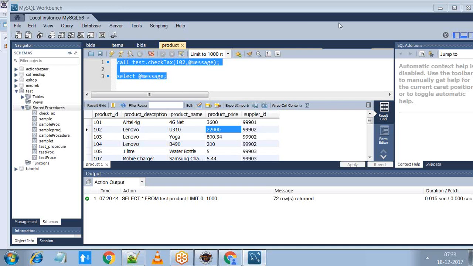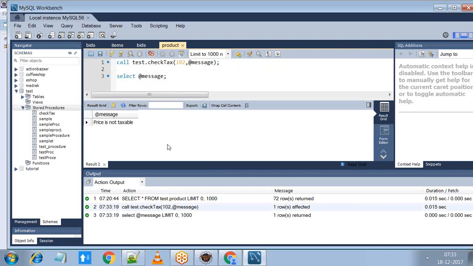So let me run this code here. You see, now you got a message that the price is not taxable. That's it. This way, you'll be able to call a stored procedure.